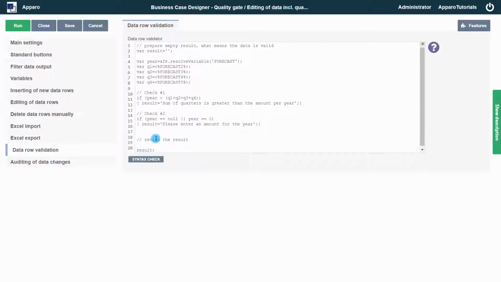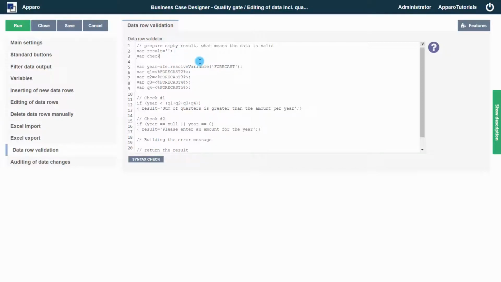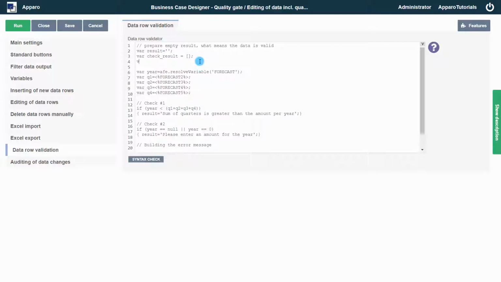What do we need to build the error messages for several checks? We need a variable, let's say check result, that stores an array of values. And the variable I, as counter for the loop.